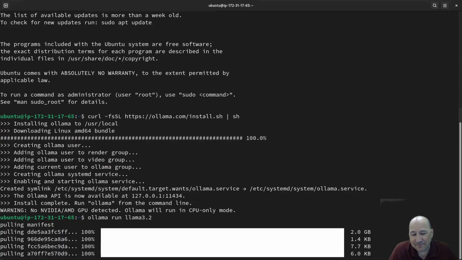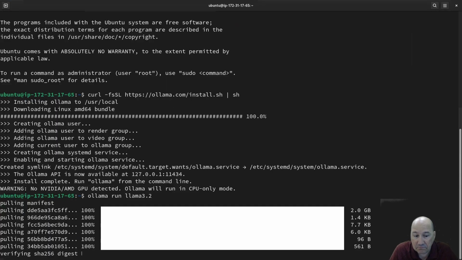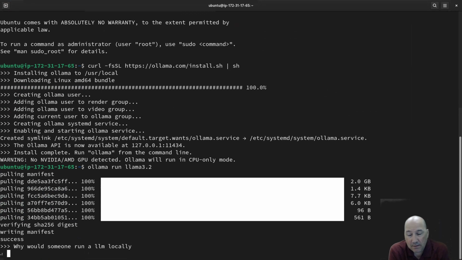We'll see how fast it is. Only 8 gigs is not a lot, but I've run this on a 4 gig Pi, so it should work on it. Moment of truth right there. Why would someone run an LLM locally? While this is typing out, let me chat a little bit, because it's started already, so that's faster than I expected.